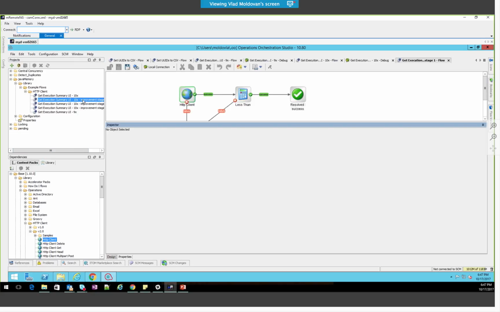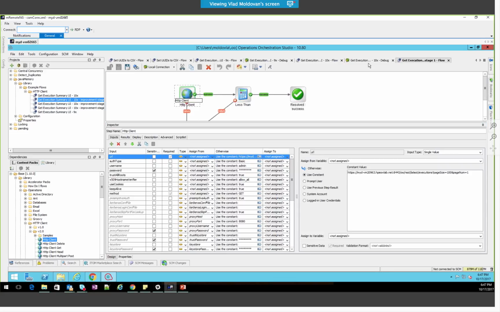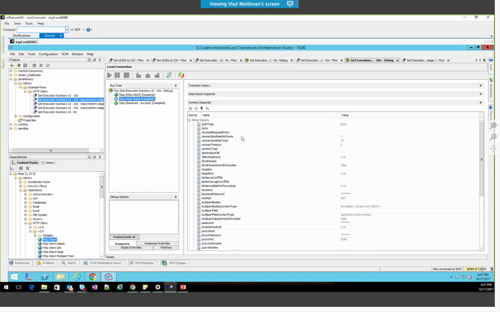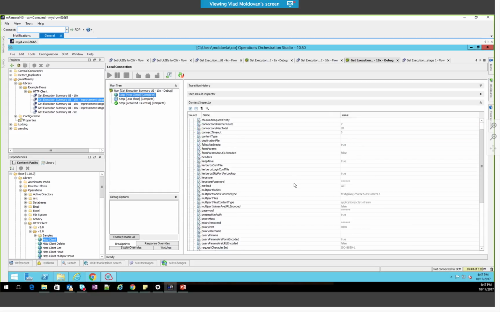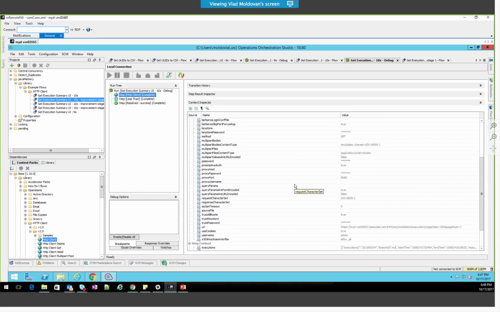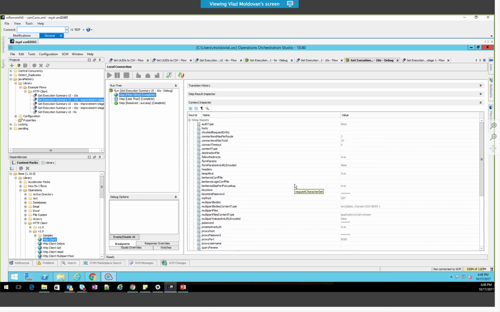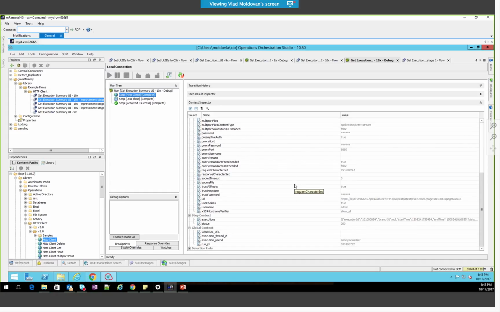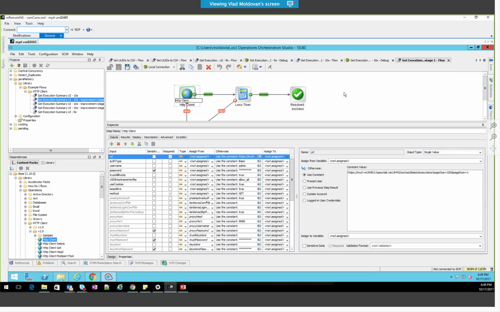So let's take a look at an improvement. As you saw on the previous execution, I have a lot of step inputs for the execution for the HTTP client. In total, there are 20-something inputs on that step, but I'm using the GET method to get the execution summary of Central.